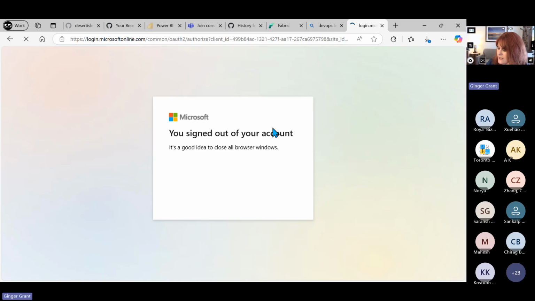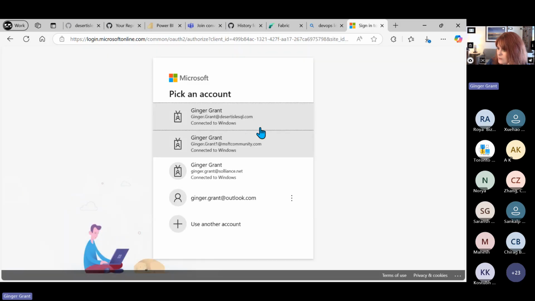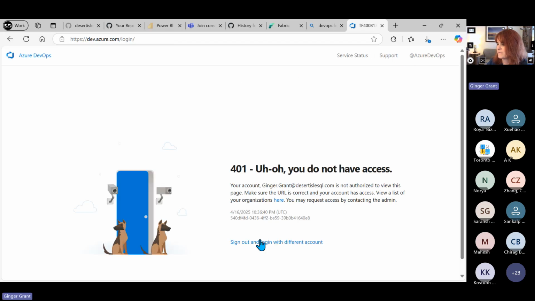So in a minute, I'll get into DevOps and then I will take a look at creating a project so that I can configure that inside of my workspace. Come on.